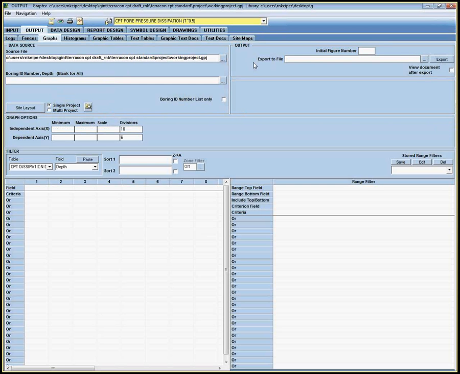And that's a basic overview of each field's functionality within the GINT CPT system. Hopefully that was helpful.